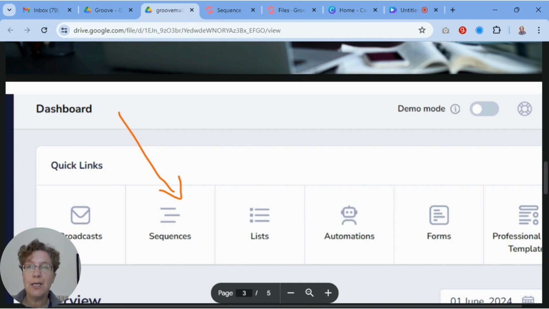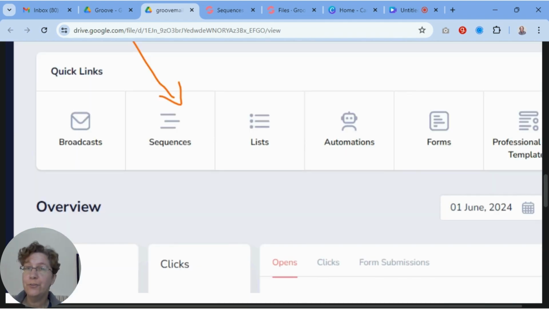In our previous videos, we took a look at Groove pages and we created a landing page for our lead magnet. In the next video, we dived into Groove Mail and how to connect a form in GrooveMail to our landing page so that we could collect the email addresses of those who have signed up for our lead magnet. Today we're going to dive back into GrooveMail, but this time looking at sequences.